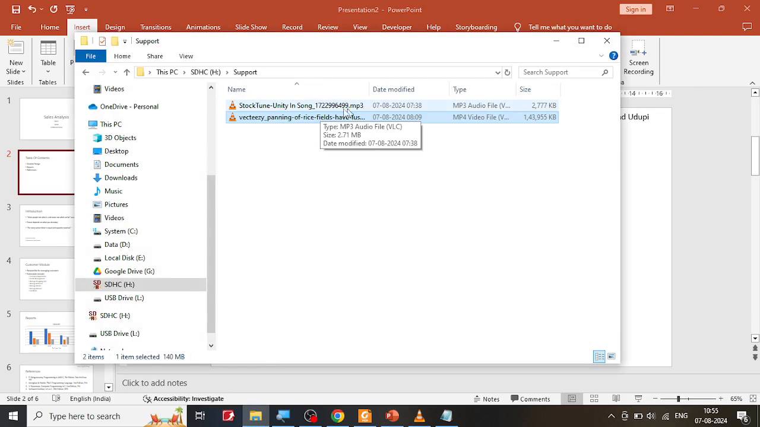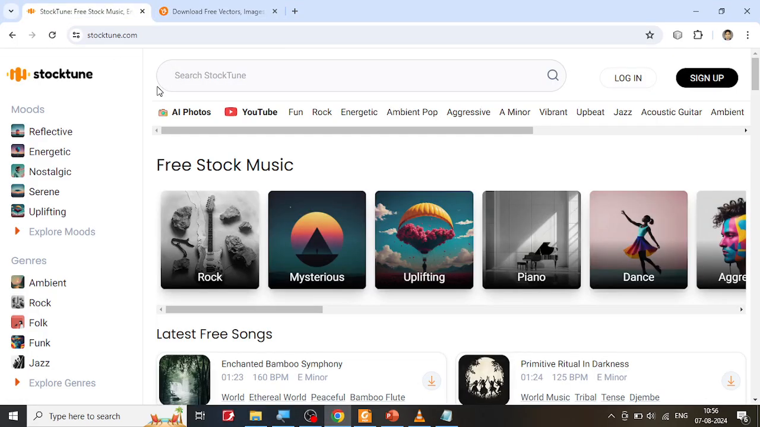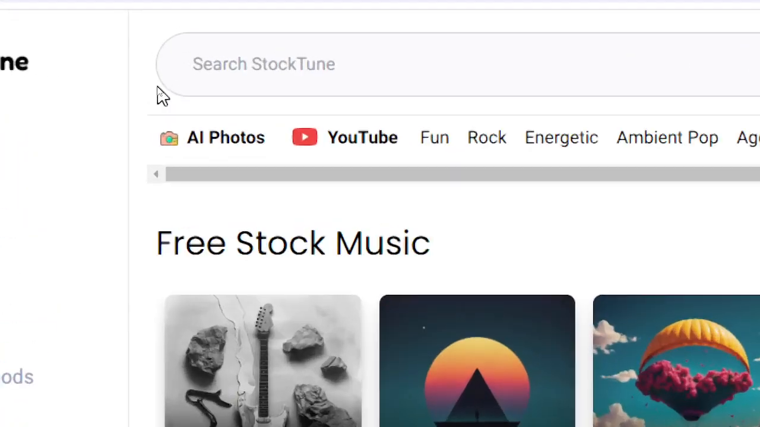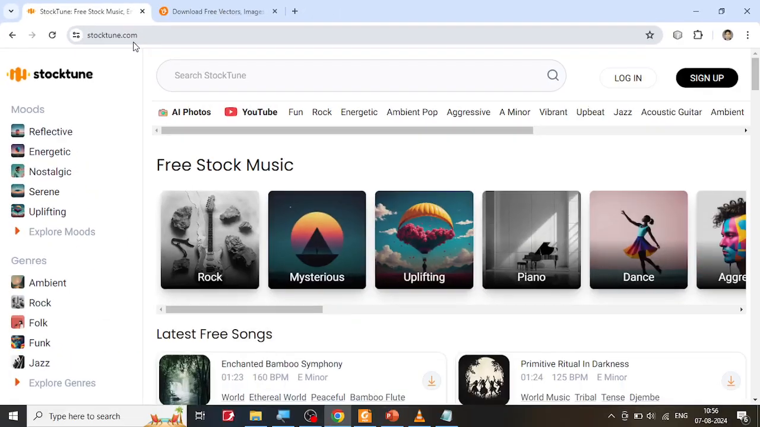One is the MP3 audio, that I got from Stock Tunes, the Unity song. If you go online and visit this site, stocktune.com, you can search the internet for free audio clips, and you are going to get it. So one I got from Stock Tunes. You can just download it.